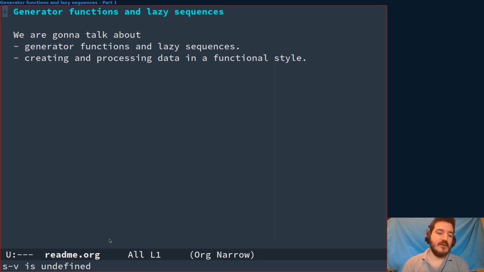So I will give you a bit of an intro on what we will work on. Basically, we will look into generator functions, which is a really cool feature in both JavaScript and Python as well. And we will build some lazy sequences, which we'll look into what they are exactly later. Basically we'll use this to create sequential data, and to process sequential data in a functional style.